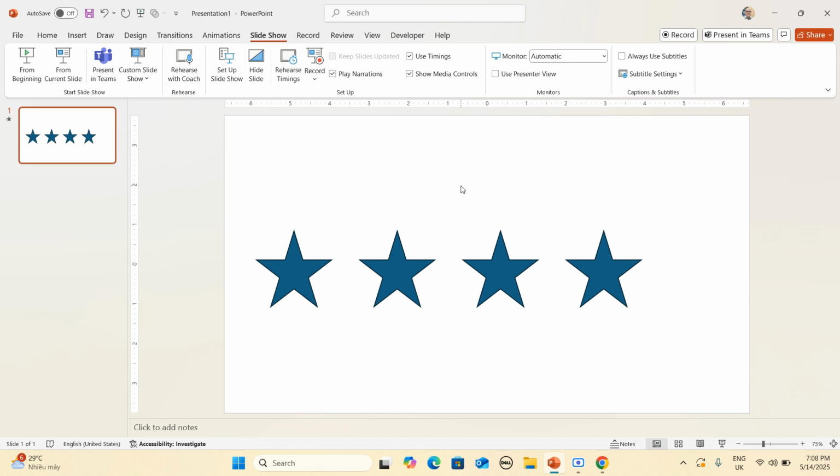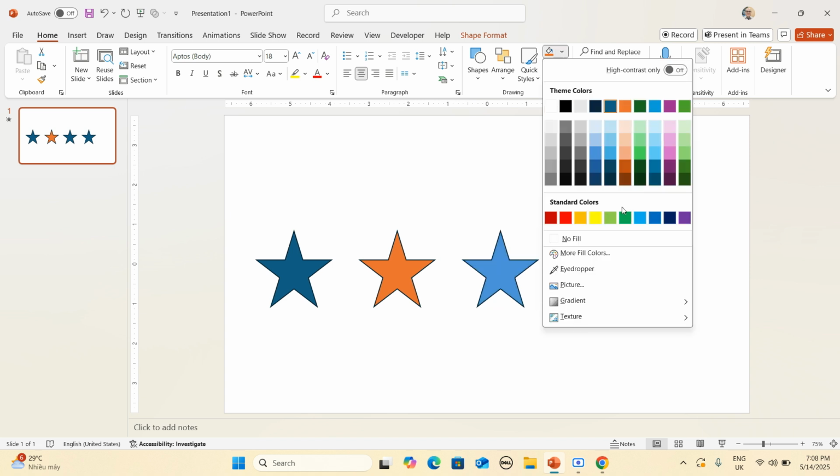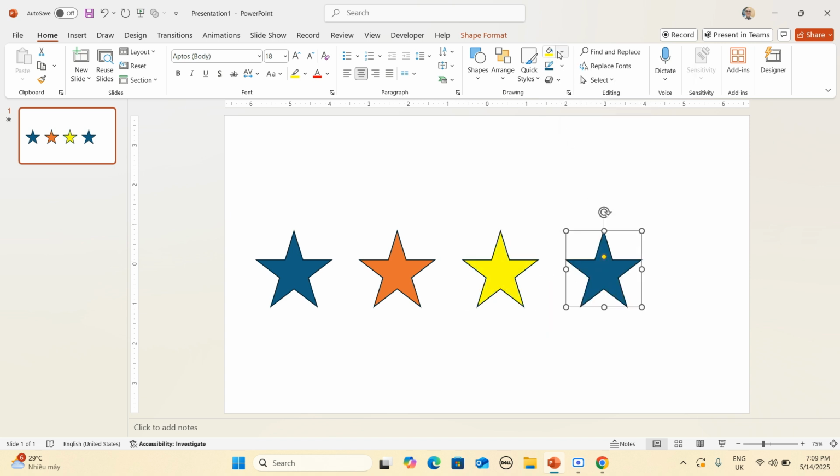So there is one really big problem with this, because right now, the first star over here is going to animate first. Let me change this color so it's a lot easier to see. The orange star will animate after that. Then the yellow star will animate third, and then the last star will animate fourth. But what happens if I want to animate the yellow star before the blue star? Well, now we have a kind of problem here.